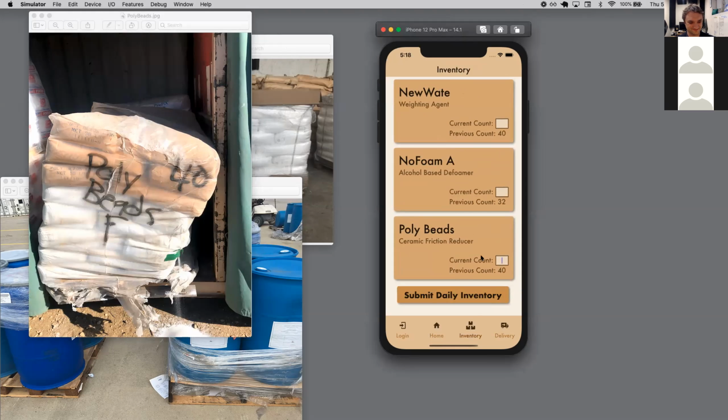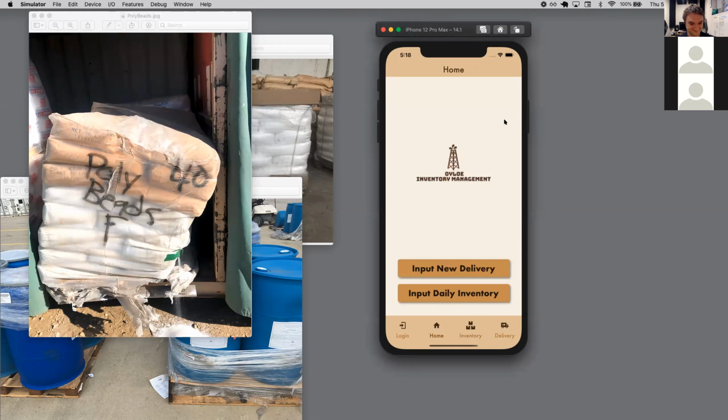So looks like about 2 of those sacks got broke, so we only have about 38 now. And yesterday we were using a lot of defoamer, so we're down to about 12. And so now we can enter that. We'll submit our daily inventory, enter that, and we're back on our home screen. That is the Oyloe inventory management system.